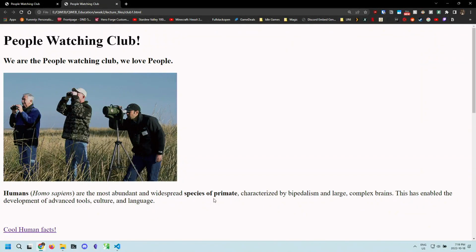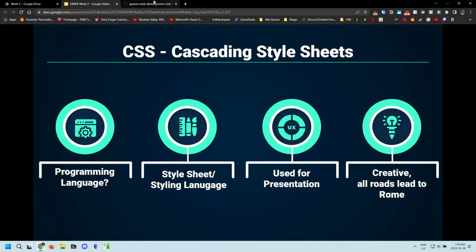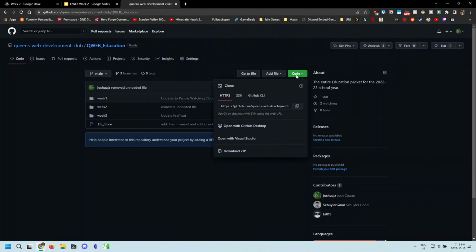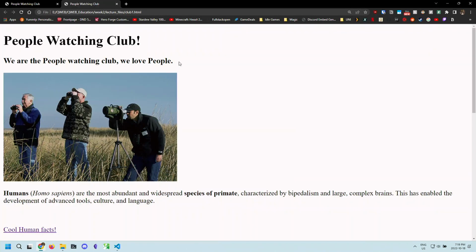If you want to find this code, you can find it on our GitHub page. I sent a link in the Discord channel. The best way probably would be to head over to the GitHub page, hit this code button in the corner, click download zip, unzip it, head into the week folder that is this week. So this week is week 2, and you'll get all of the code that I'm working on. You don't have to write it out while I'm trying to write it out at the same time. You'll be able to just open it up that way.